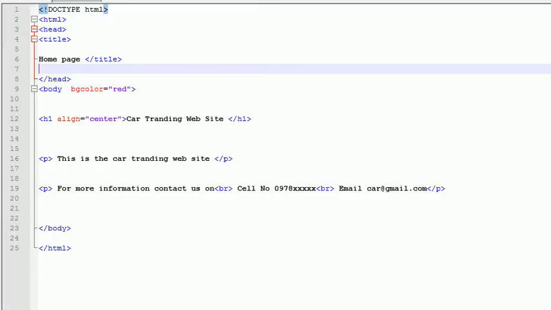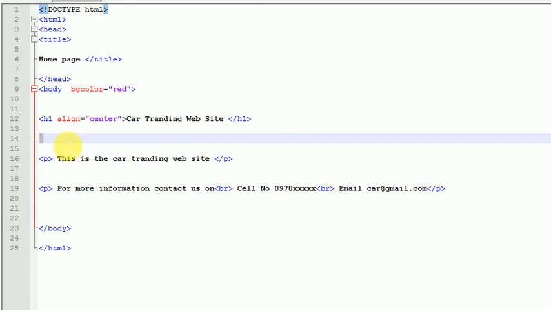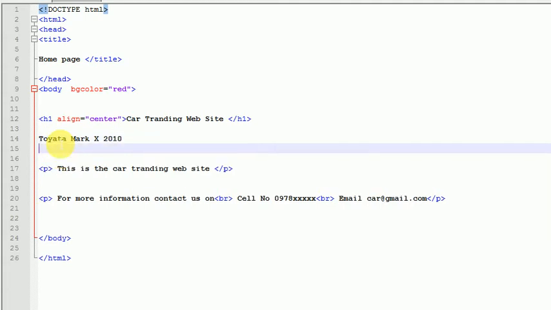So the next step is to insert an image in an HTML page. Our image will be a car image, so we're going to say Toyota Mark X 2010, like that. Now we are going to add an image element, which is a Toyota image.